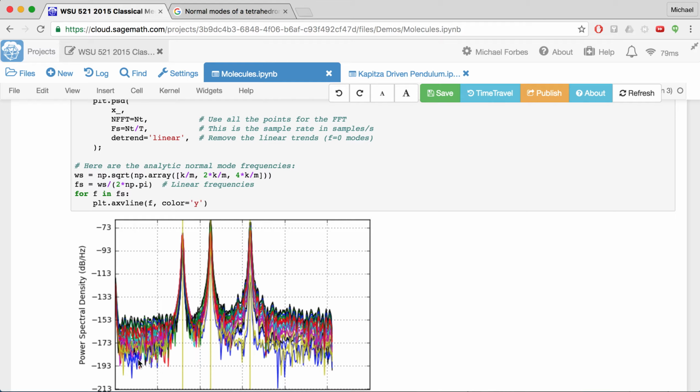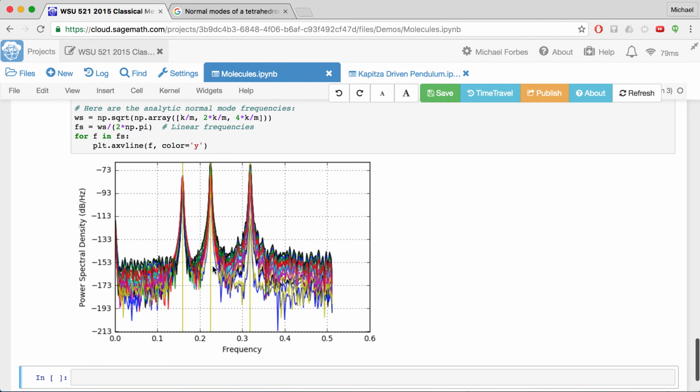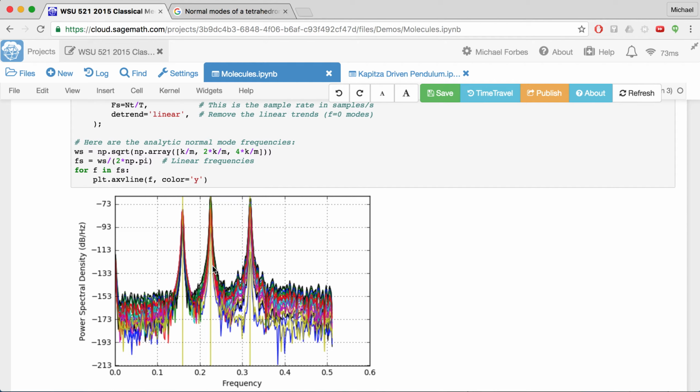Now there's a whole bunch of curves here because we've done this for every single point. We've looked at the x, y, and z position of each of the points. The signal is the same for all of them. These normal modes, we've randomly excited the system, so they all couple, they're all excited. It would be very hard not to excite them if you use a random perturbation, and so we indeed see that there's power at each of these three frequencies, and they match the analytic formula.